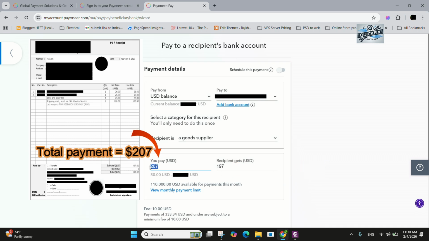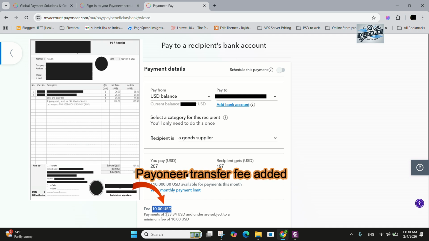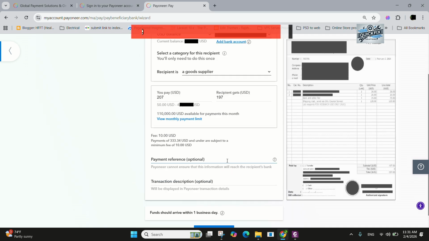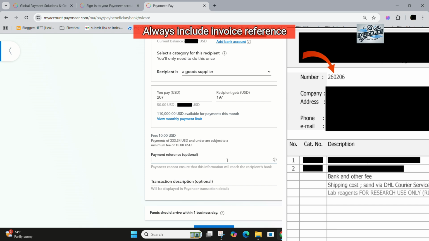Payoneer automatically calculates the total payment. As you can see, Payoneer automatically adds the transfer fee. In this example, the fee is $10. Next is payment reference. Even though it's optional, I strongly recommend entering your invoice number here. This makes it easier if Payoneer later asks you to provide the invoice.